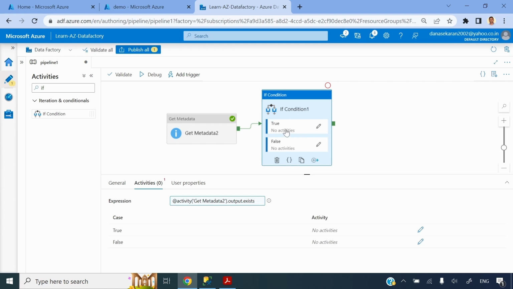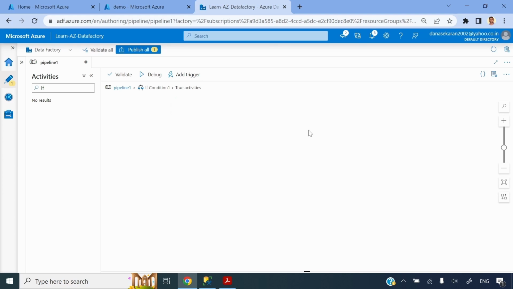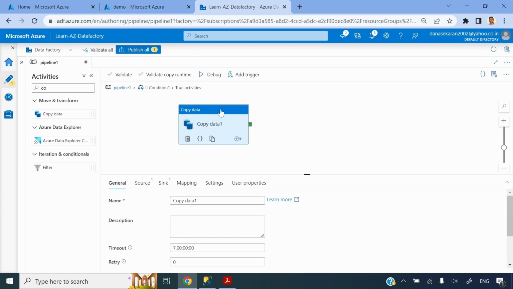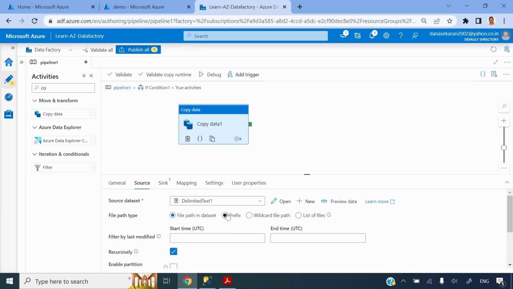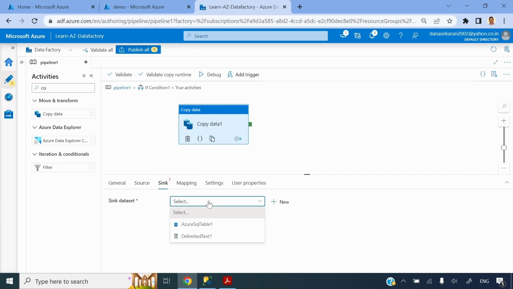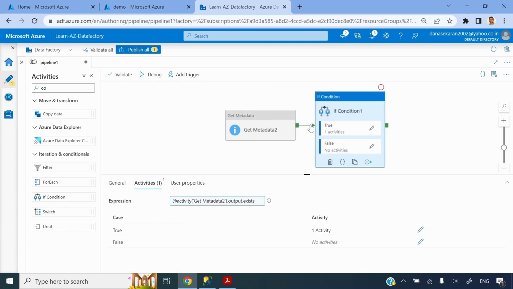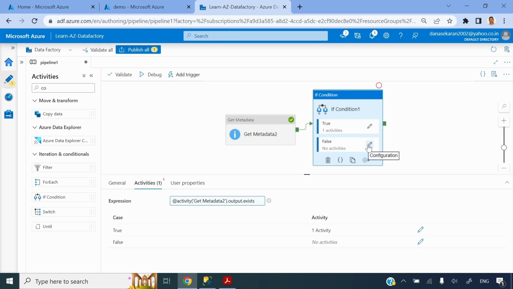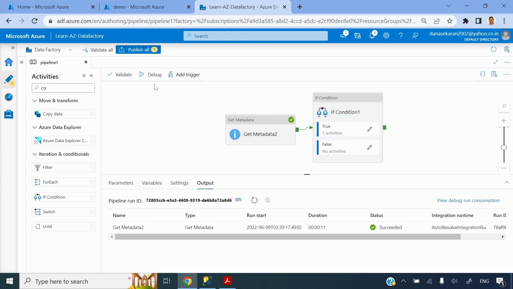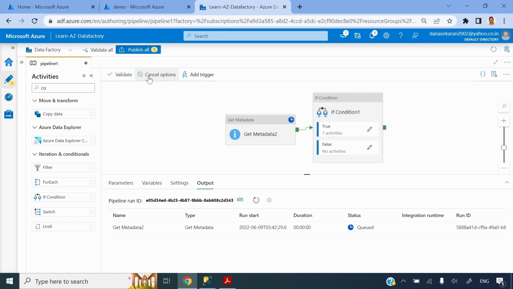Inside the if condition, there are true and false configurations. Go to the true configuration, bring my copy activity, configuring my copy activity. I am going to use source as a delimited text file and sink as an Azure SQL Server database. That's all. I am not going to use any false activity for now. In a real scenario, in the false activity, you can configure a send mail activity to notify the user. Let me debug this activity.